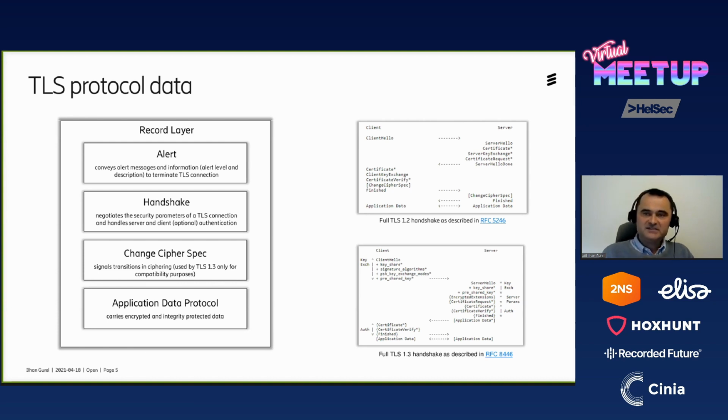On the right-hand side, I try to list the handshake sequences, the full handshake sequence from the relevant RFCs. As you can see, there are some significant differences between TLS 1.2 and 1.3. I do have a dedicated slide to tell you more about this. There are certain improvements, and I would like to go through them in more detail with you.